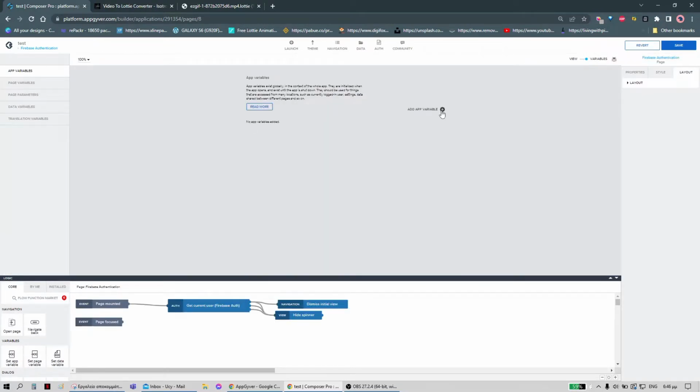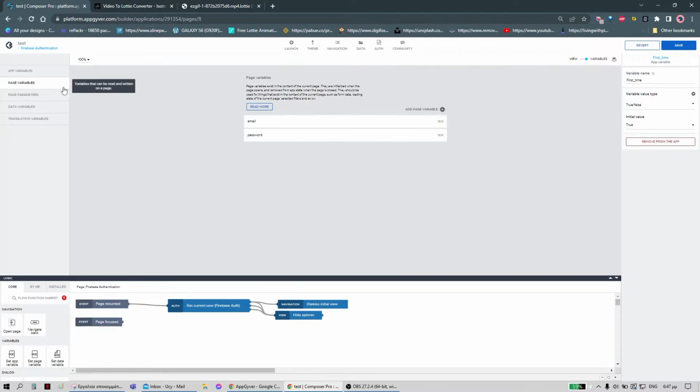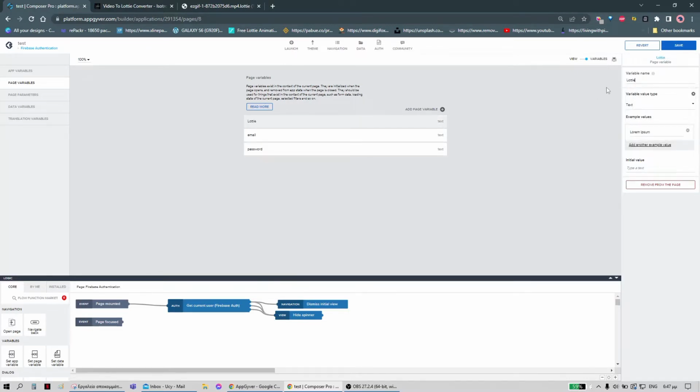Next, we will need one app variable which we can call first time. This variable will let us know that the app has just launched. We need to set the initial value to true, and we will need also one page variable. We can call this Lottie visibility. That should also be true or false, and we can start with true.